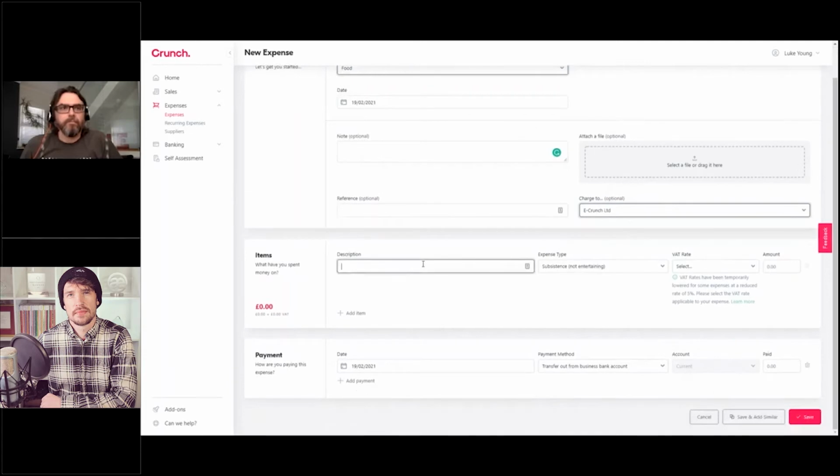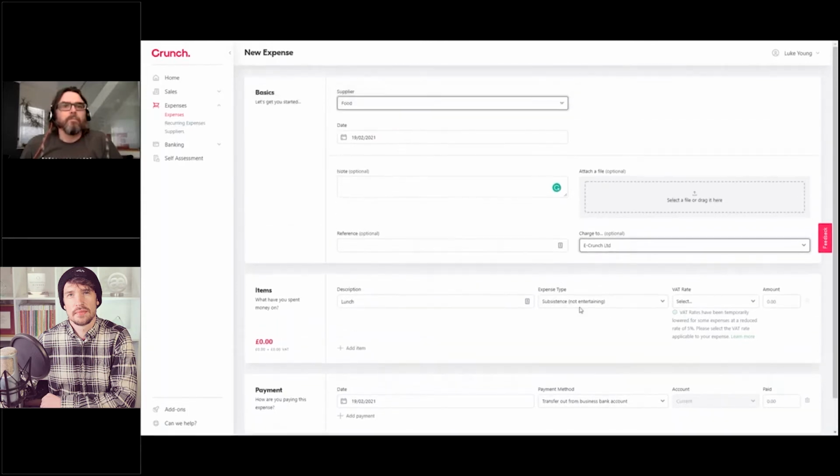Next up is just simply adding your line items. So this is just a description of the item that you've purchased. So again, it can be as simple or as complicated as you want. So lunch, that'll do for me. You'll notice that the expense type is already there. And that's because of the supplier that I've selected.